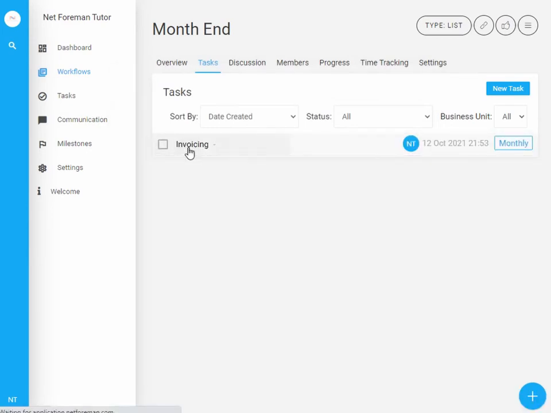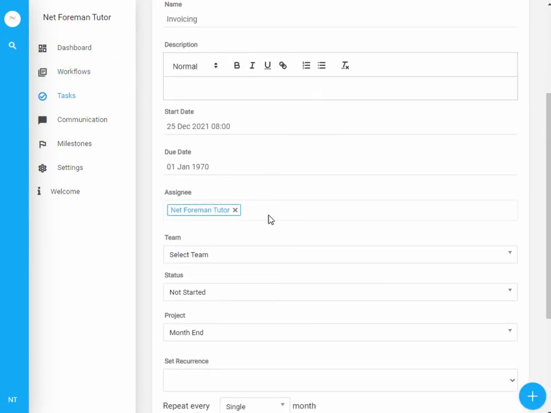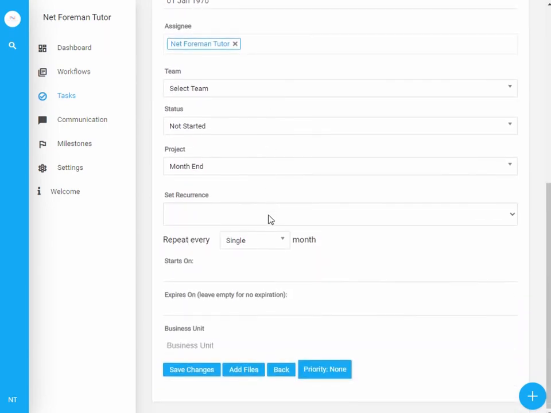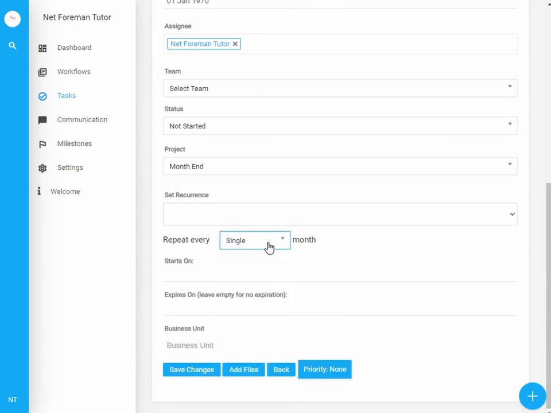Now click on the task name, scroll down to Assignee and confirm that you are listed and ensure that this task is assigned to the Daily Duties workflow. As you can see, you have the option of setting your recurrence to every second or third month, which is useful for quarterly reports and other similar purposes.